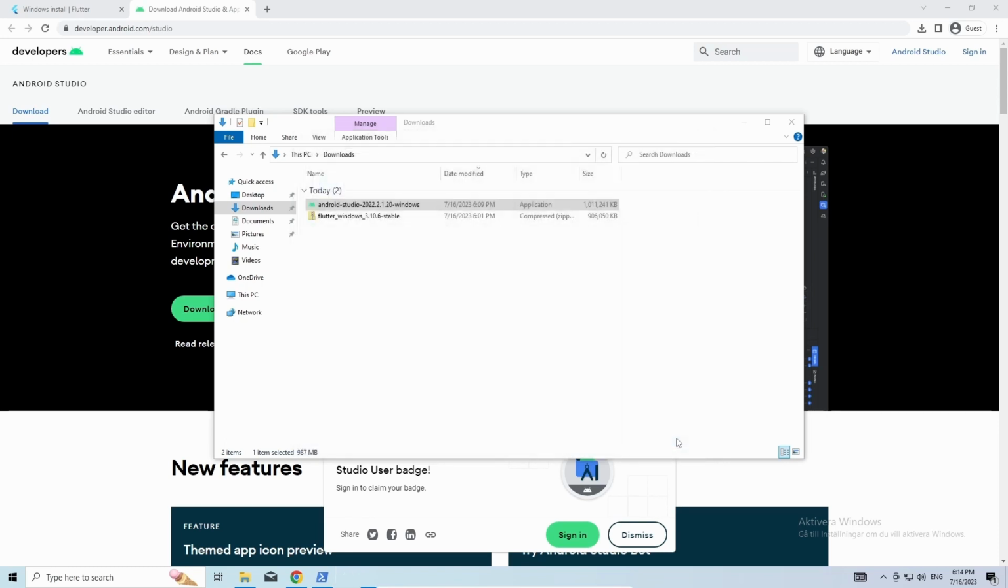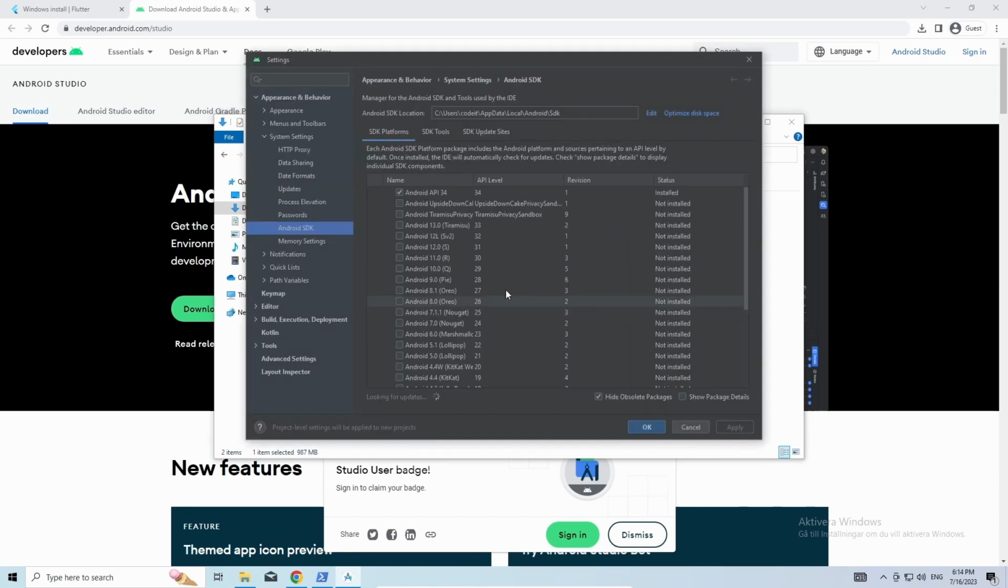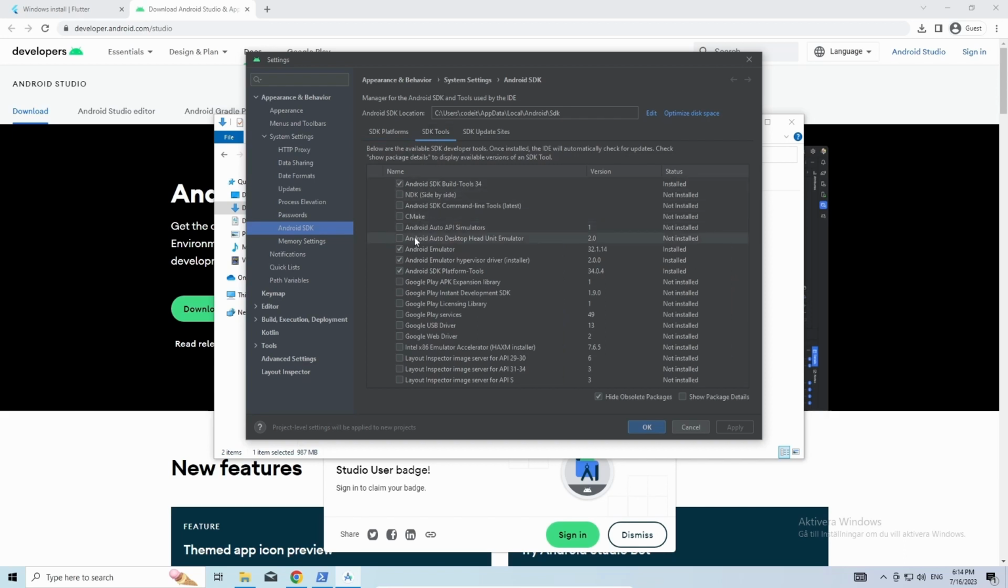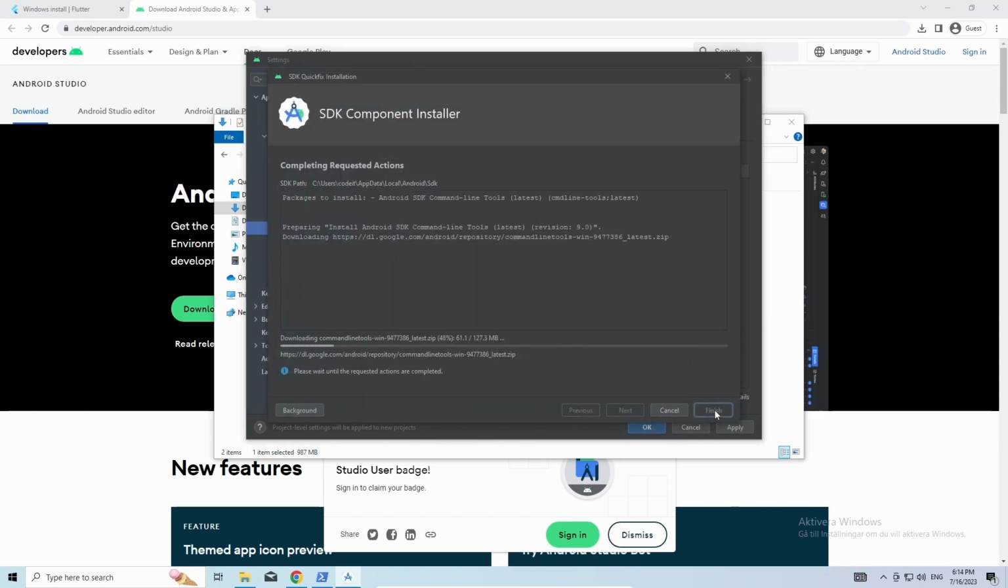So when it's done, we need to click more actions and then the SDK manager. So head over to the SDK tools tab and then press Android SDK command line tools. Hit OK. So this is going to install.